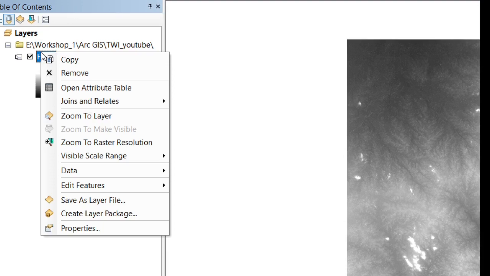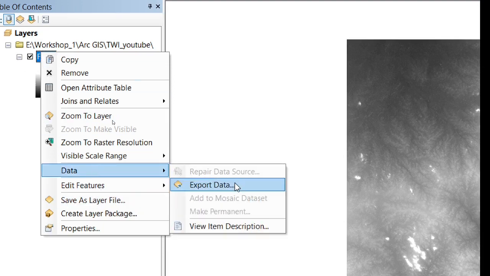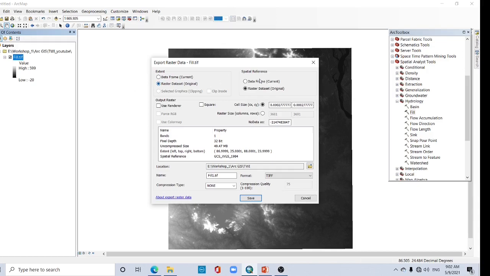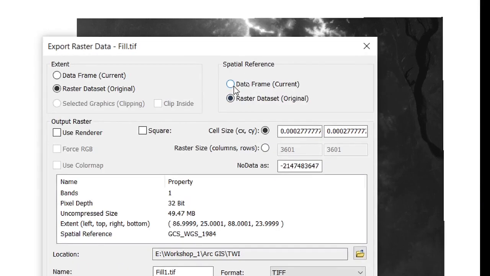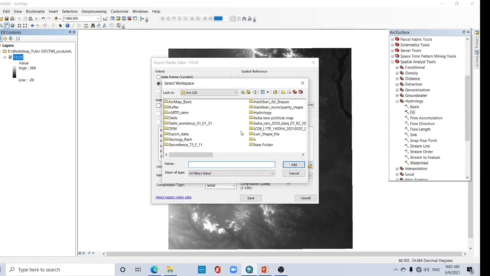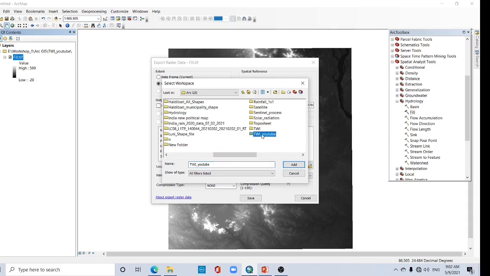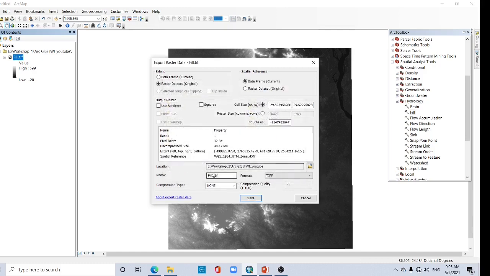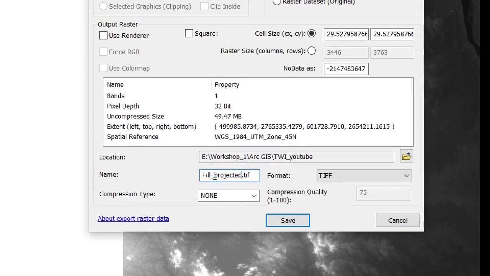Click here, right click here, and go to Data and Export Data. One important thing here, please select Data Frame (Current). That means your UTM zone. Now change your location. I want to save it in this TWI folder. Just one click and add and give a name, fill projected, and you must give the extension. You can give any name, no problem, and save it.